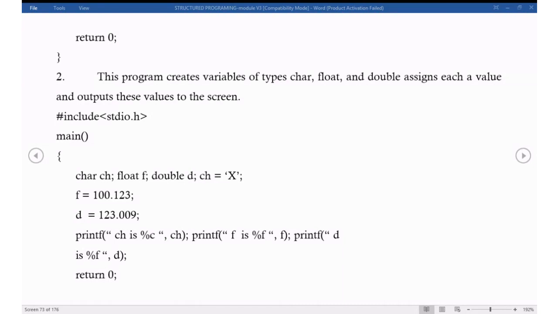These are simple programs that we're going to use to explain how variables are declared and how basic input output is done.